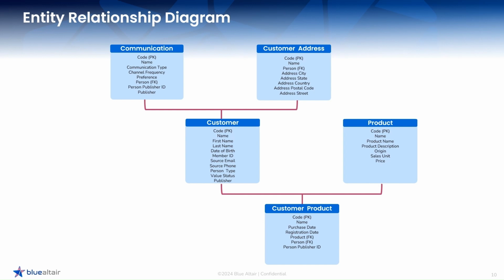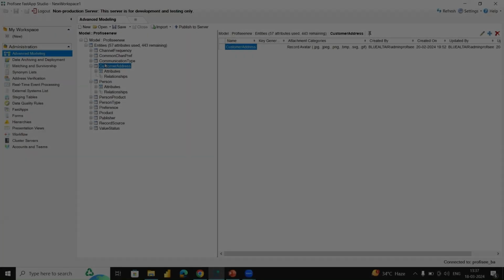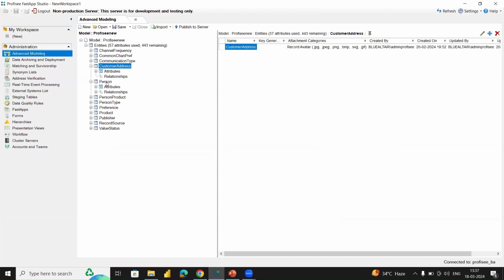Like we want to create a one-to-many relationship between the customer and communication table, customer and customer address table, then customer and customer product table, likewise. So let's start by navigating to Profisee and creating a one-to-many relationship between the customer, meaning person, and the customer address entity. As you can see, we have the customer address and the person table, and we want to create a one-to-many relationship between these particular tables.